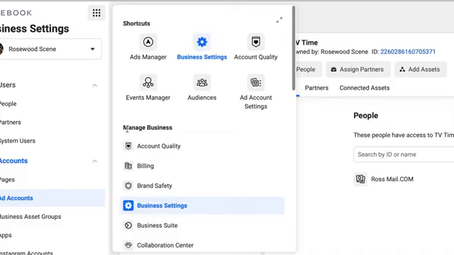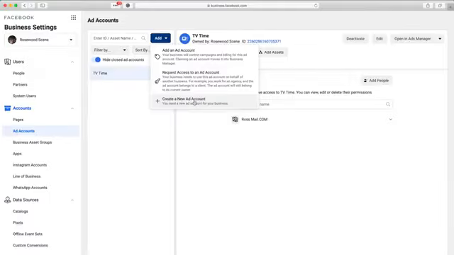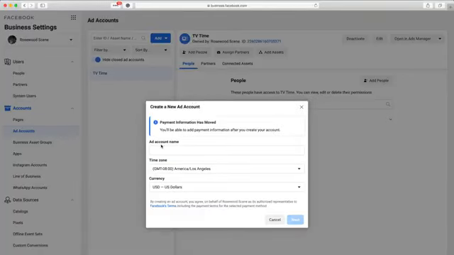You can find it under manage business, and here it says business settings. From here you need to create your ad account, your advertising account. So click add account and click create a new ad account. Give this ad account a name. It can be the name of your website or your own name or the name of your business.